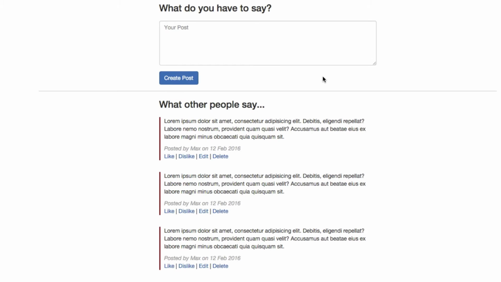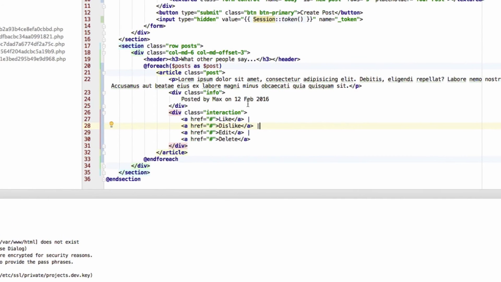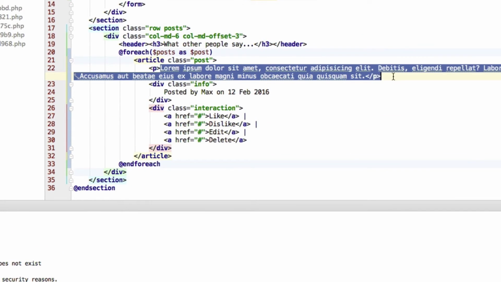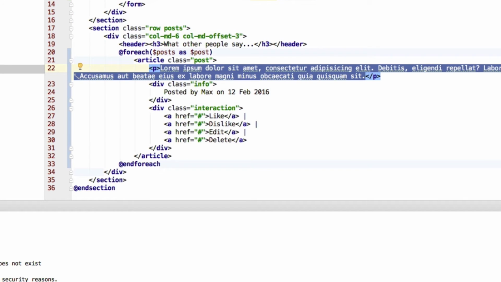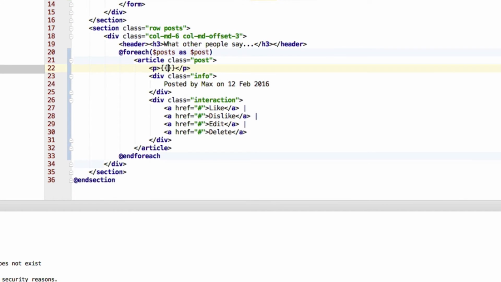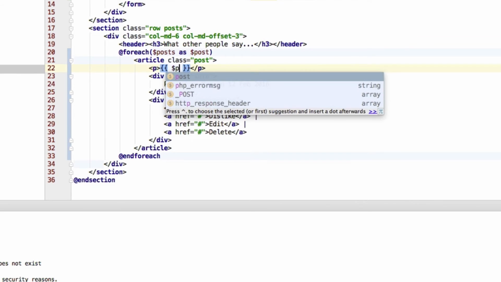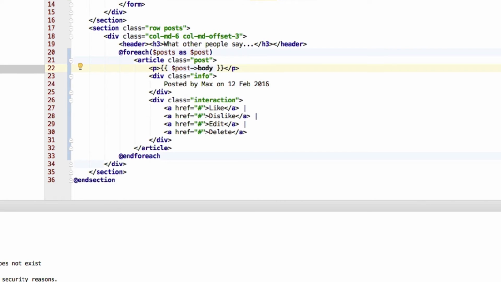Now let's output the content of the post, shall we? Well, this is very easy indeed. Here I will just output the body of the post. Let me have a look in my migration file. I think I called it body. Yeah. So I will enter my Blade expression with double curly braces and then just access post body. So I'm accessing the database field body like a property of the post object. This is all the magic Laravel does for us. We can access data this easily, which I think is really awesome.